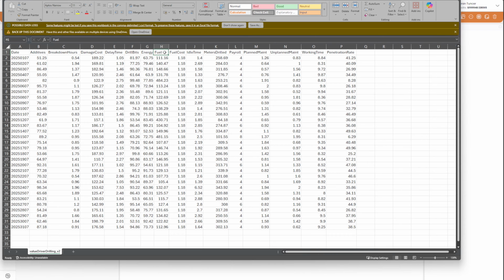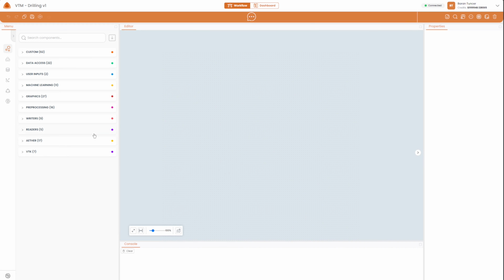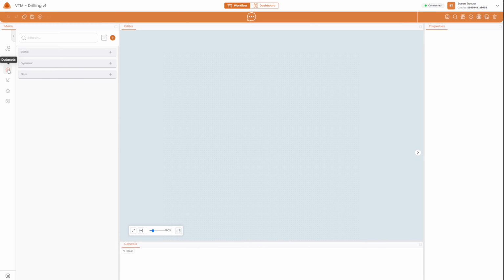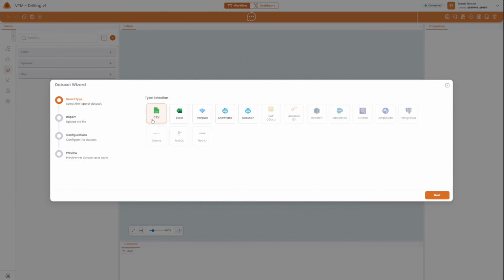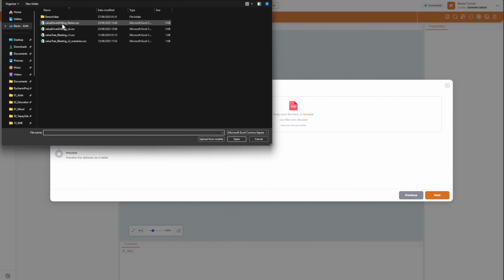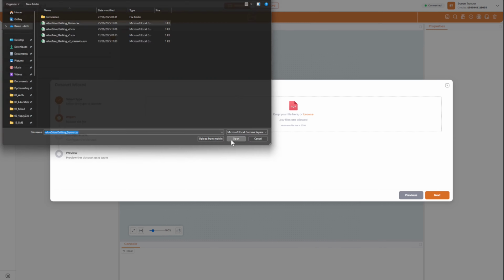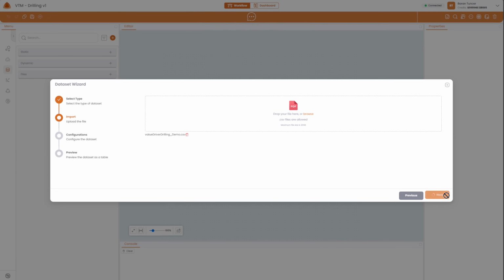These are the data points at the deepest level of the value tree mapping. What we need to do, as we discussed, is import the data first. For this, I am clicking Dataset on the left-hand side, clicking the plus button, selecting Static Dataset, and choosing CSV. I will browse the file for this demo. Its name is Value Driver Drilling Demo. I selected that one and clicked Next.